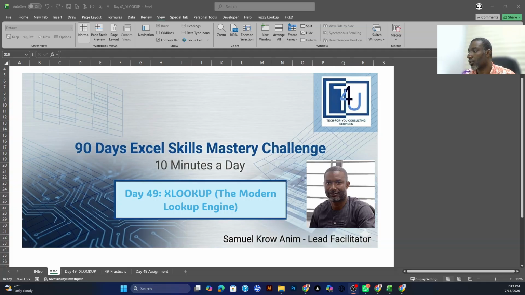So we are still on the lookup functions, and today we want to look at the modern lookup engine, which is the XLOOKUP. You would all know that for over 3 decades, VLOOKUP was the undisputed king of data retrieval in Excel. Every office you go to, every person you speak to that uses Excel will talk to you about VLOOKUP. You go for interviews and they ask you, do you know how to use VLOOKUP? Do you know how to do a pivot table and all that?